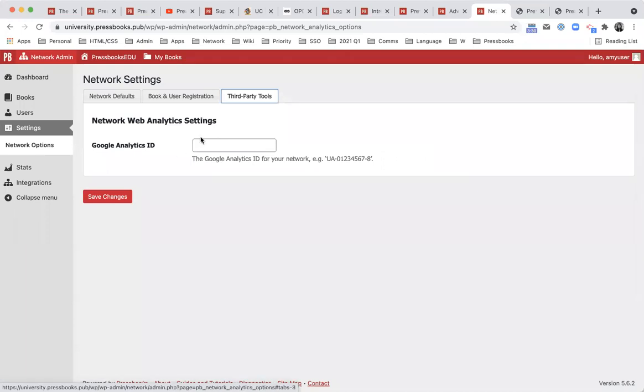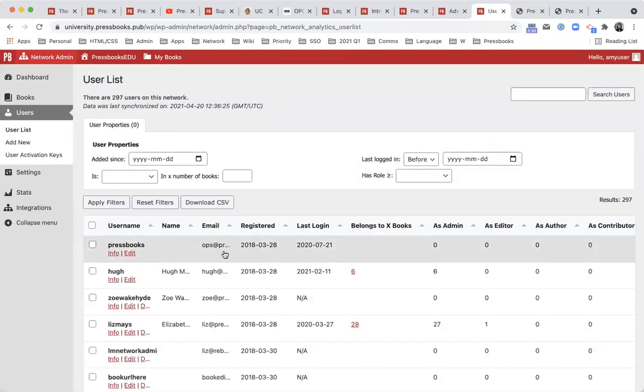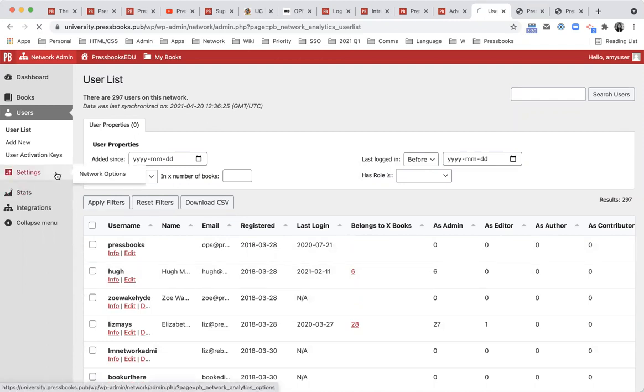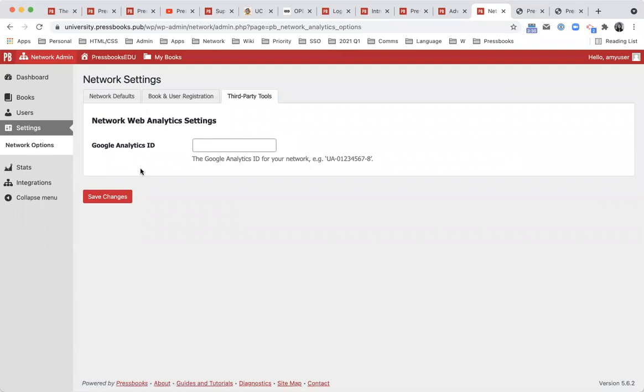Lastly is third-party tools. At Pressbooks, we don't collect any information about your users other than the information that is absolutely necessary. If you go up into users, you will see that the only thing we require from them is a username that they make, as well as an email address. We don't require first names and last names, and we don't collect or sell any of your information. Just to clarify that, because that is a question. I know that lots of people are concerned about user privacy, and I just wanted to make that super clear.